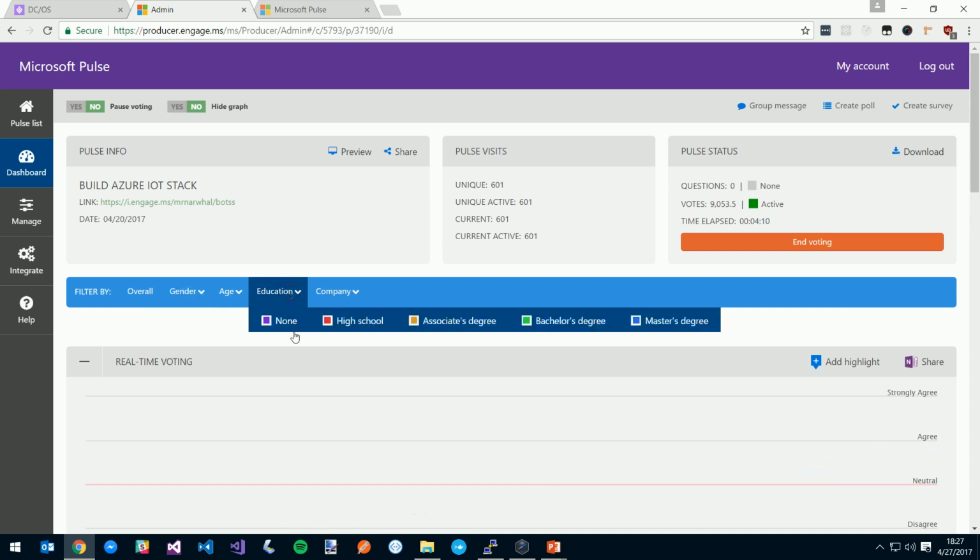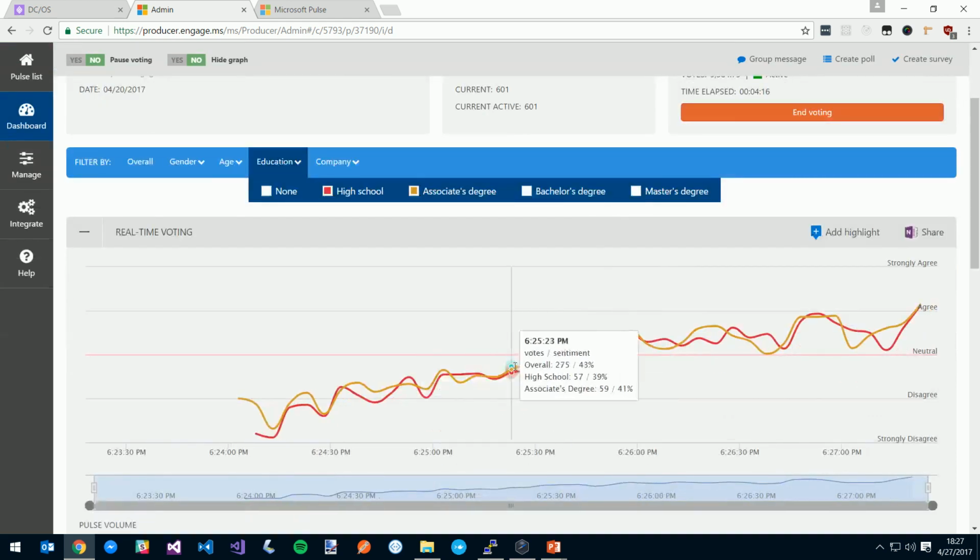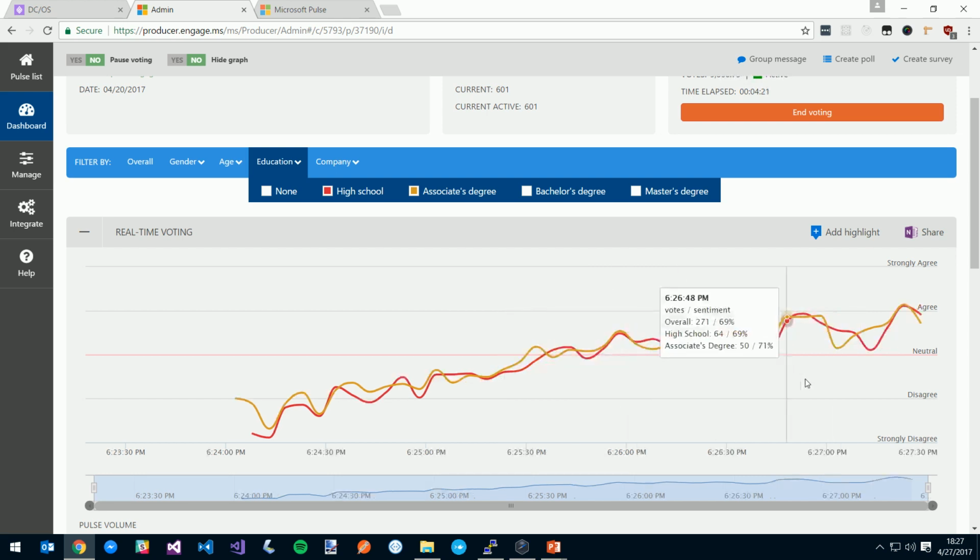If I go into education and I want to see how high schoolers and associate's degrees view what I'm saying, I can just filter out everything else. And the lines that I'm seeing here are only high school and associates. So you get a good feel for what they're thinking and how that compares to each other.